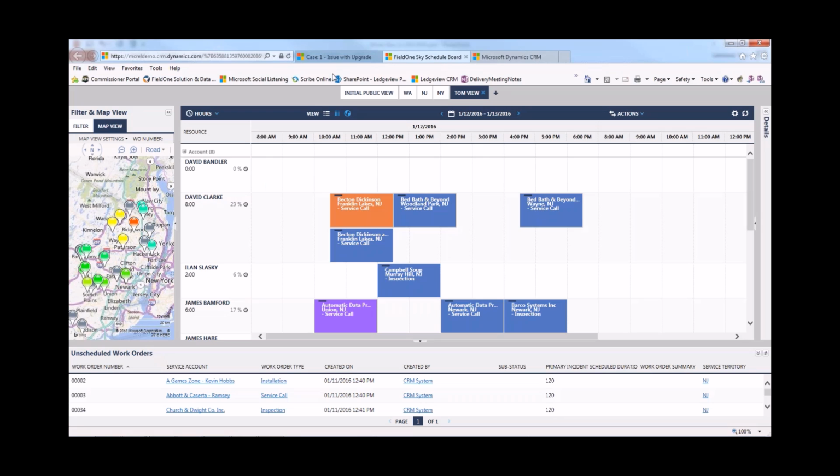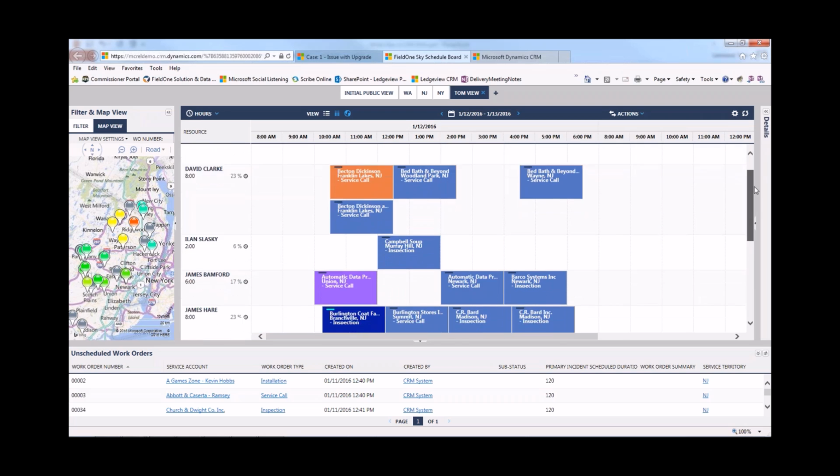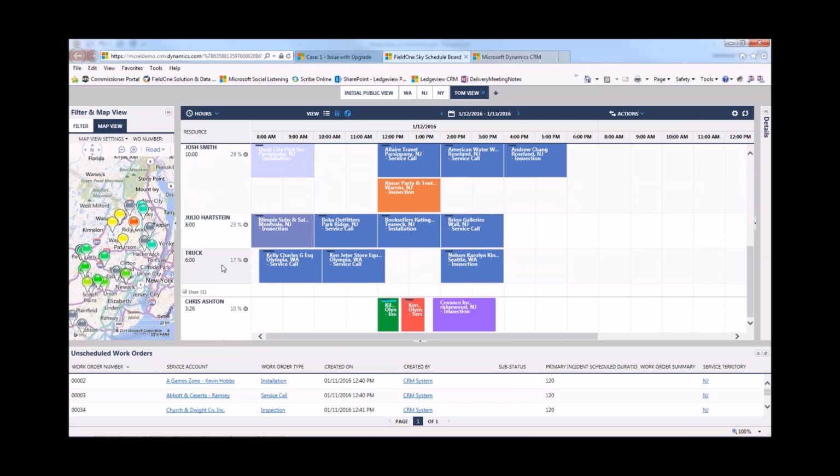So I'm going to open up this schedule board, and what you can see right here is that now from here I can see all of my resources that I have, and your resources can be users, your resources can be trucks, your resources can be equipment. It can be a lot of different items that you set up within your configuration.